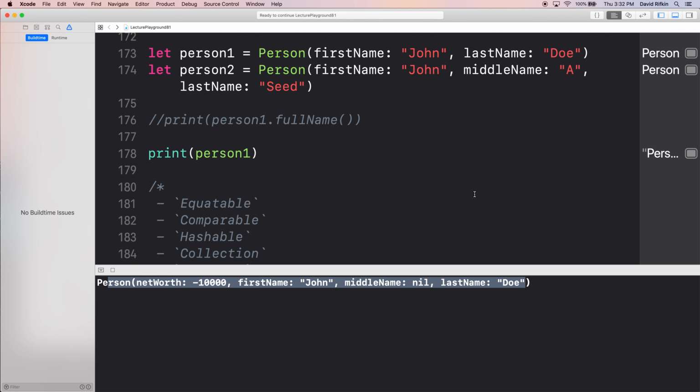So you can customize what's being printed for your type, what information is being printed for your type, by making it conform to the protocol CustomStringConvertible. That's crazy. Because maybe you want things to print a specific way. Maybe you wanted to literally just print the string, my first name is John, when you print a person.